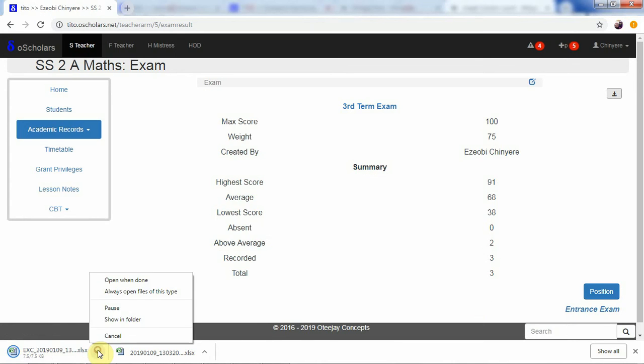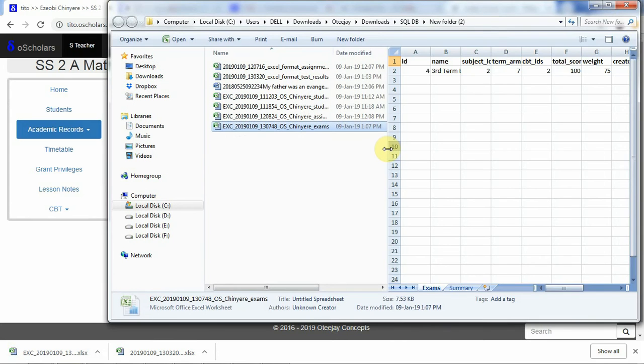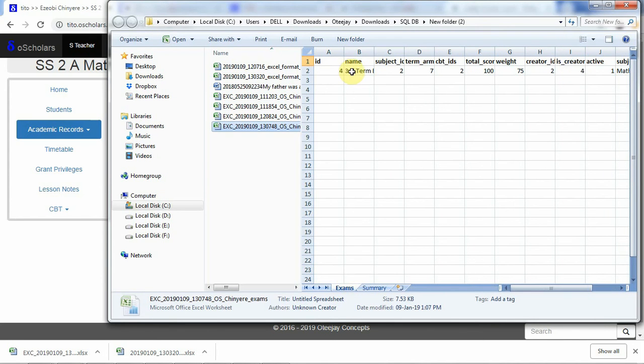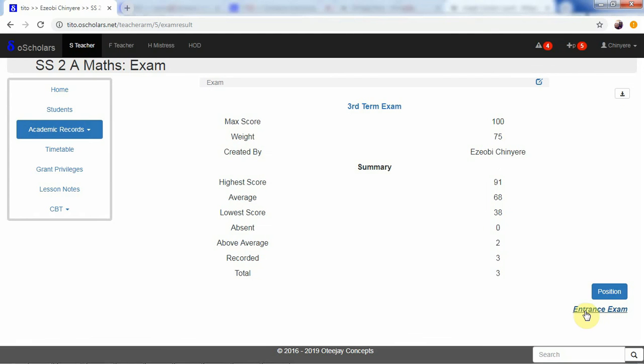When we click on that and view this Excel file, we'll find that we have access to the summary. We have that this third term, the total score is this and the weight is this, and so on. For the summary, we have the name of the exam, the total students recorded is 3, the students not recorded is 0, and we have a summary that we can present to a panel if it's required of us. Then we have the entrance exam.